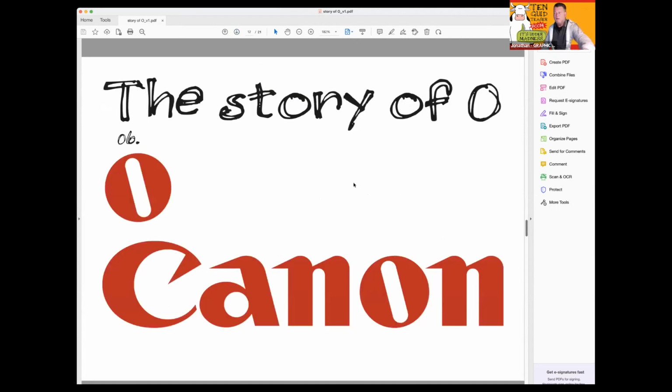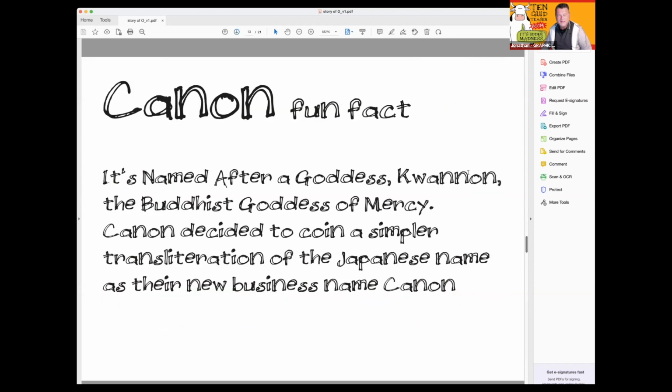Who got this one? Yes, look at that. Matty's high-fiving me. Quite right too. Canon. Brilliant, brilliant. I love Canon. First ever camera I bought when I got into photography. Beautiful things. There we are. Named after the Buddhist goddess of mercy. So they then westernized it and called it Canon. Brilliant.